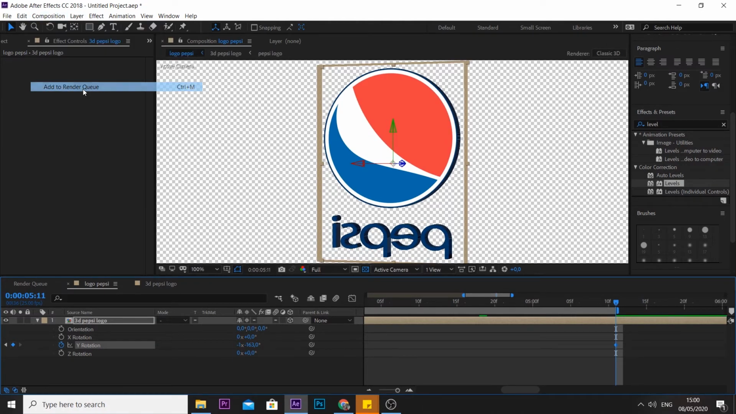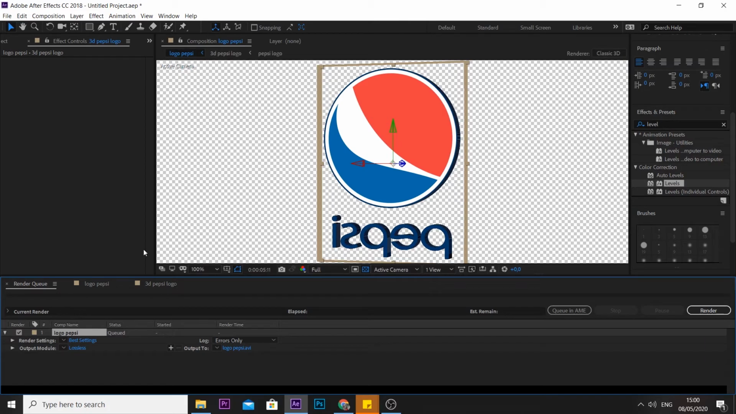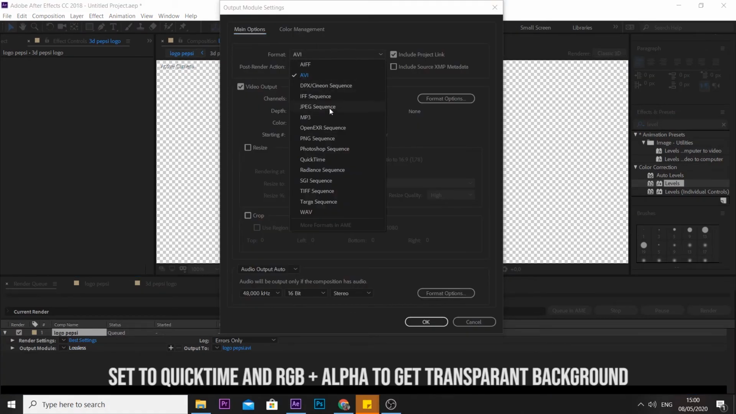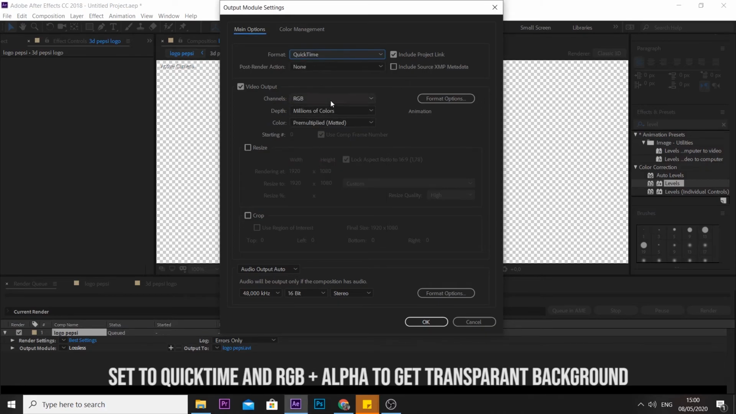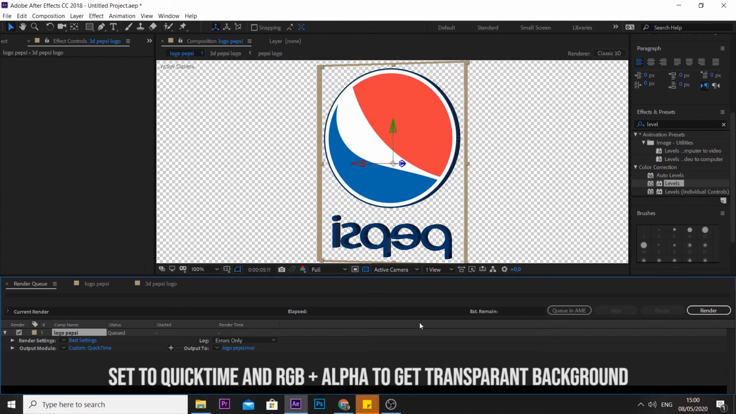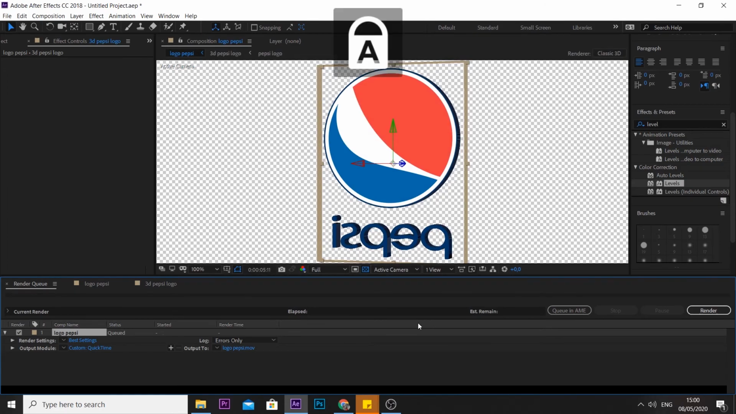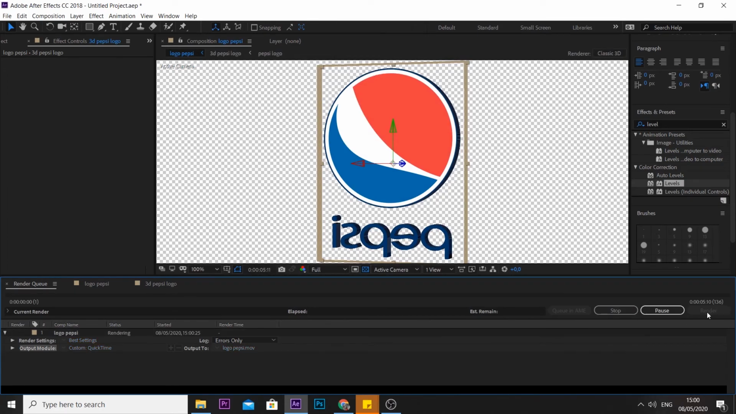And render it, add to render queue. I want it to be transparent, so I change the setting. AVI change to QuickTime, and then RGB change to RGB plus alpha. Then OK, and then press caps lock for faster rendering speed. Then render it. Then you're good to go. It's all done.